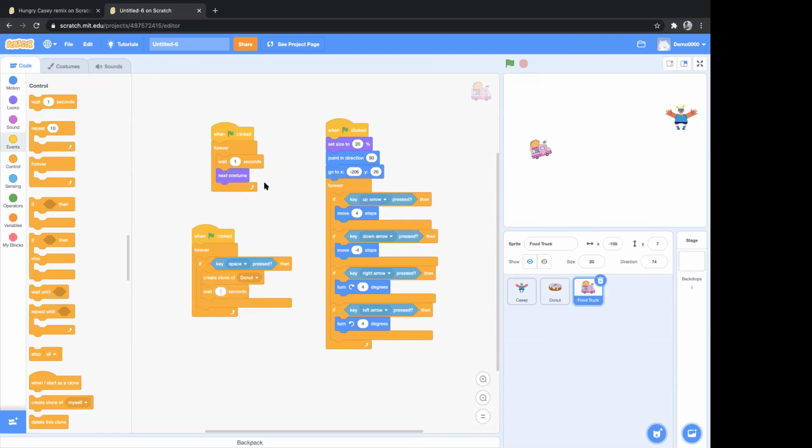Okay. So you could give it 1 second, or you could also give it 0.1 seconds. Let's see when I click on green flag and when I press space bar. See, what is happening is donuts are coming from the food truck with a wait of 0.1 second. If I make this 1 second, what will happen now?